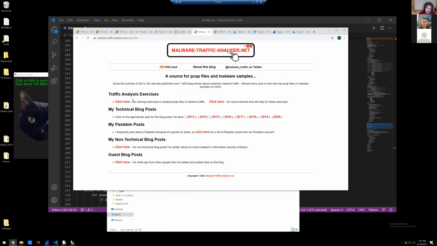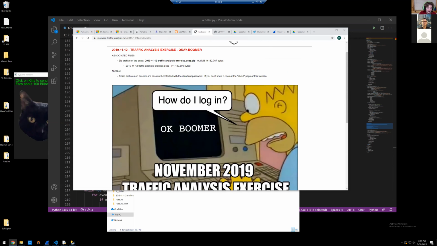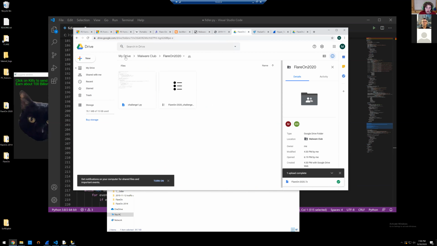But for today, we were going to go over the traffic analysis exercises, and the one I picked, because it just sounds funny, was OK Boomer. You can either download the associated files we're using for this exercise here on his website, or you can also get it from the Drive folder. So Malware Club, Network Challenges, OK Boomer. If we do more of these, they'll be under here. We'll have them in multiple places just to make it a little easier for people to find.